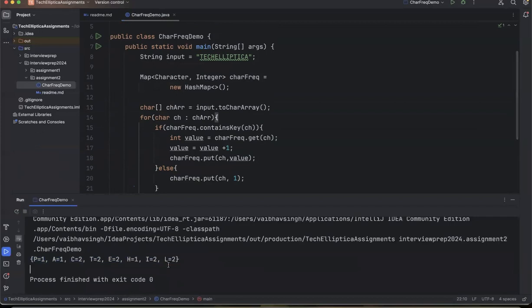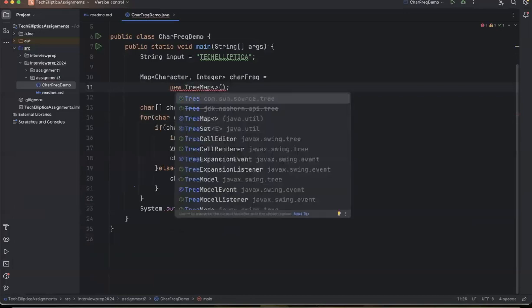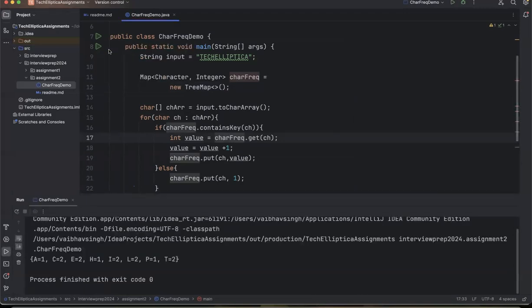Sometimes it happens that the interviewer asks you to write these characters in a sorted manner. So first they want B, then C, and then E. So they want it in alphabetical order. In that case, you just need to change HashMap into TreeMap. TreeMap is one of the map implementations which keeps your keys in a sorted manner. So this time, if I run my code, I will get the output in a sorted way. It's like A is equal to 1, C is equal to 2, E is equal to 2. So you can see that the keys are present in sorted order.